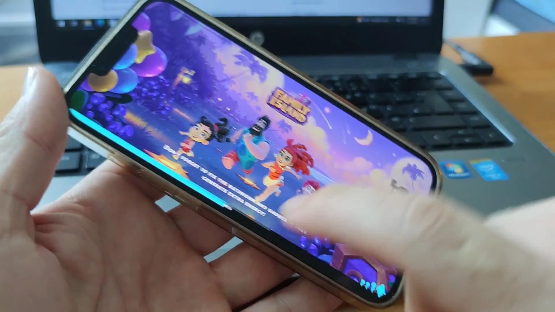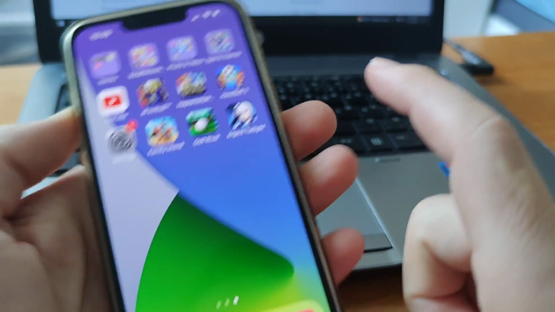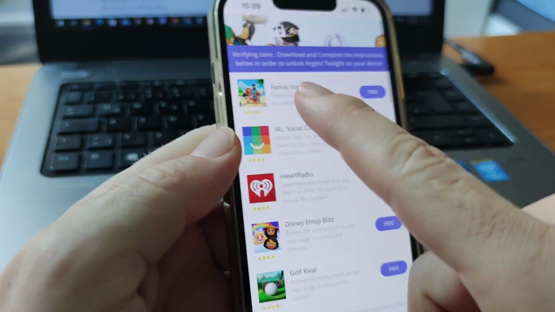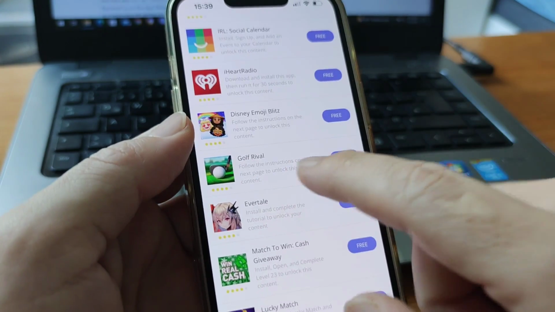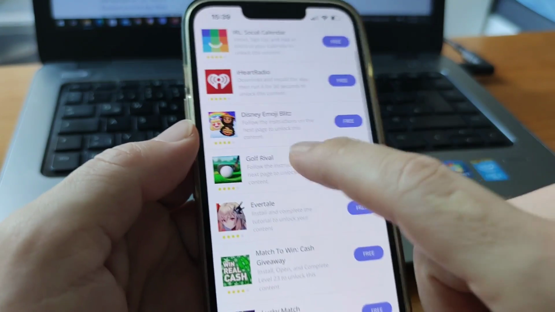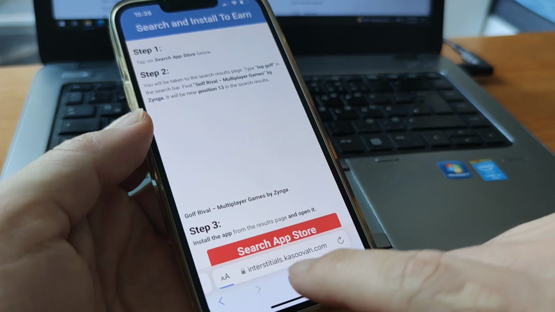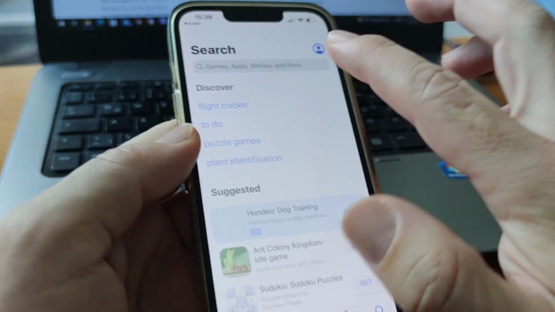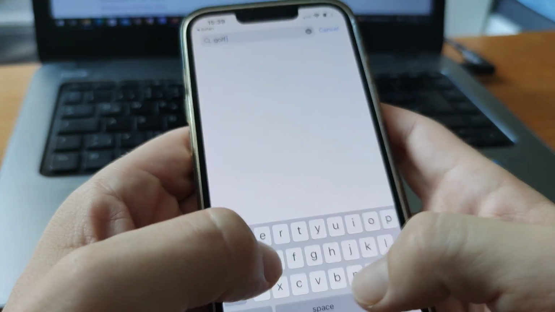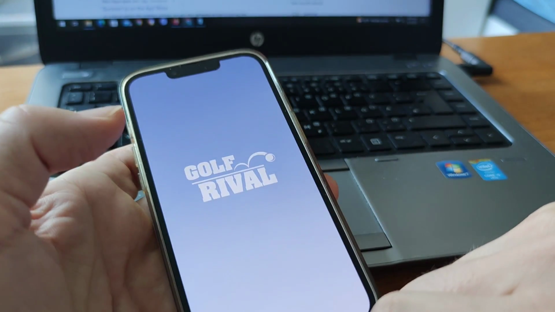So after I completed the first app, I went back to the website. I did the second app, which is Golf Rival, and if you go back to the website, you're going to see Family Island at the top and Golf Rival over here, the second one. With Golf Rival, I did the same steps as I did with Family Island. Press on it, tap to install. It will show me a page to search for the app in the Apple Store, as you can see right here. Press on it, and then I had to search for Golf Rival, and here it comes. And I download it. After I download it, I open it for a few seconds, also Golf Rival.